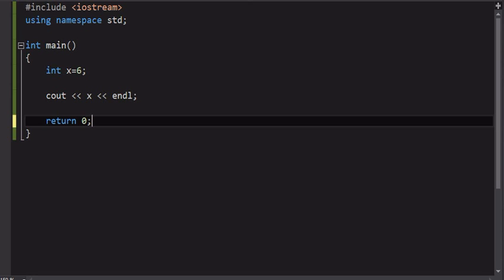Alright, in this video we're going to take a look at the incrementer and the decrementer operators. These are used to increment a variable by 1 or decrement a variable by 1, the value of 1. So here we have an x variable that's set to 6 and we're going to output that value. Let's take a look at the incrementer first.